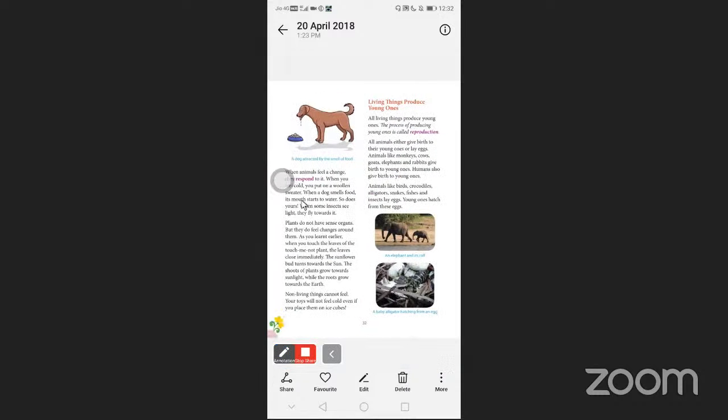See, a dog is attracted by the smell of food. Automatically, saliva is produced in its mouth. For example, your mother prepared biryani.